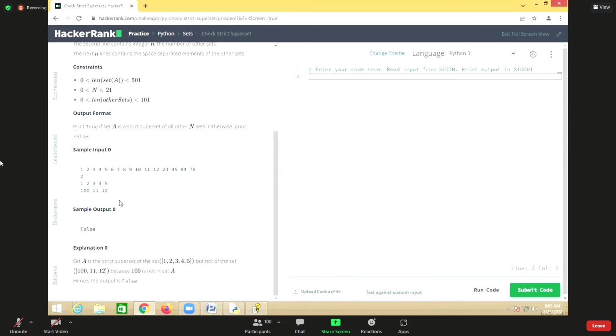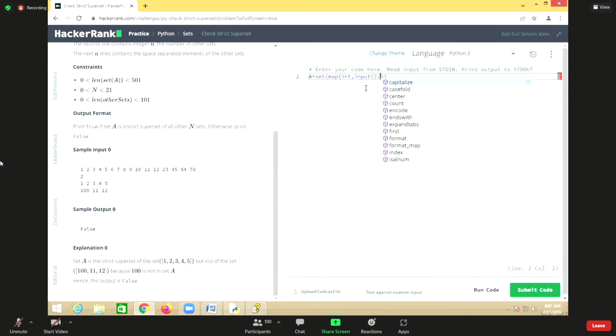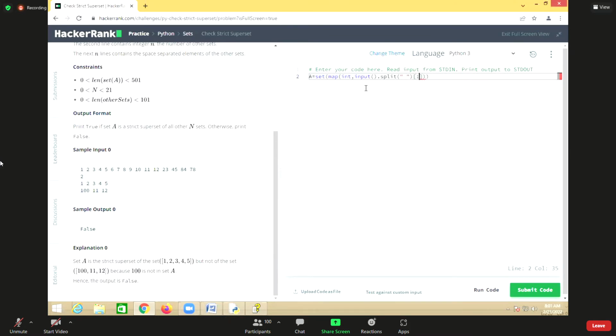Set A is a superset of the first set, but not a superset of the second set. Because of that, it is written false. So the first input is you are reading the elements of A. So this is nothing but you are reading the elements of A set: set of map integer, input dot split. You are trying to split and you are reading some values into the set.